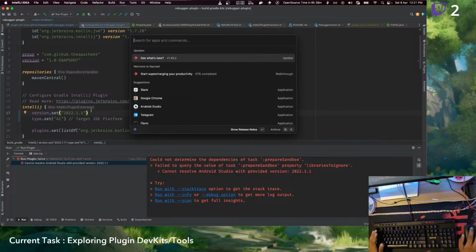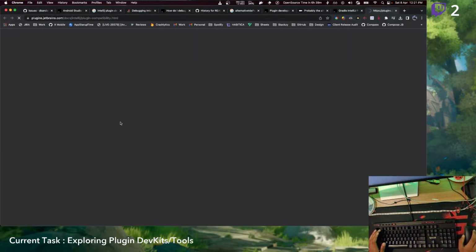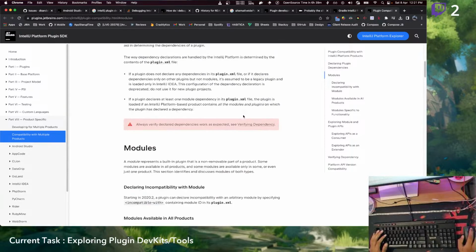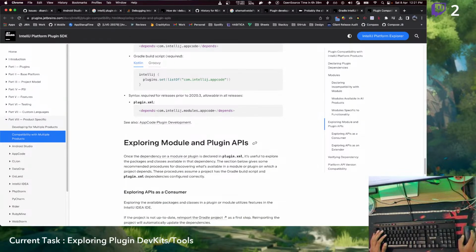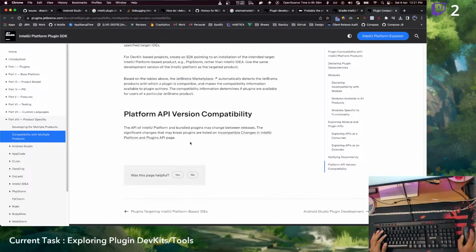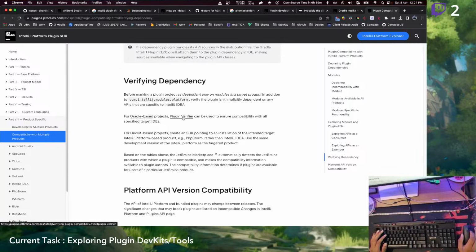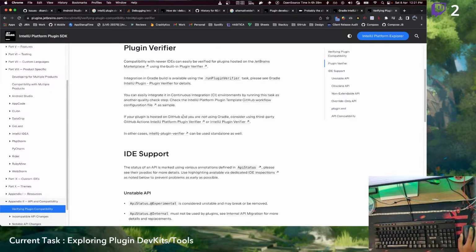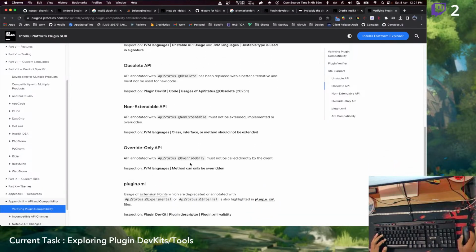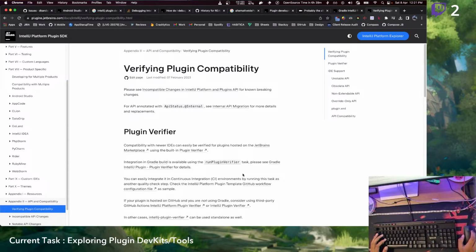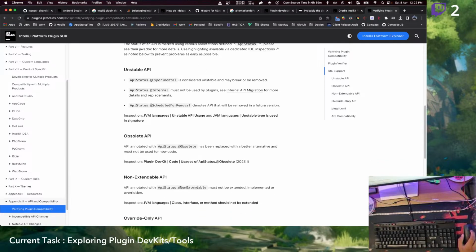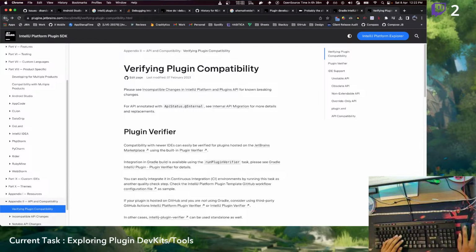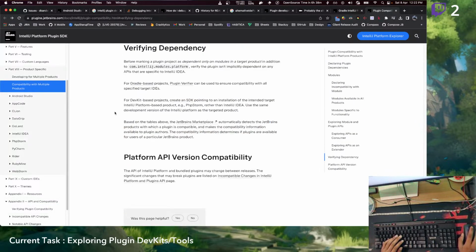Because we need to check the compatibility map. Probably. Where is that map? Exploring modules and plugins API. Verify version, verify dependency, plugin verifier, IDE support. The status of an API is marked using various annotations. Please see the API verify. I need to check what the supported APIs are.